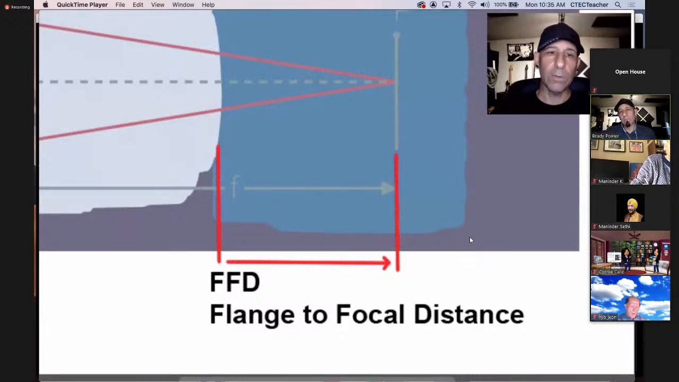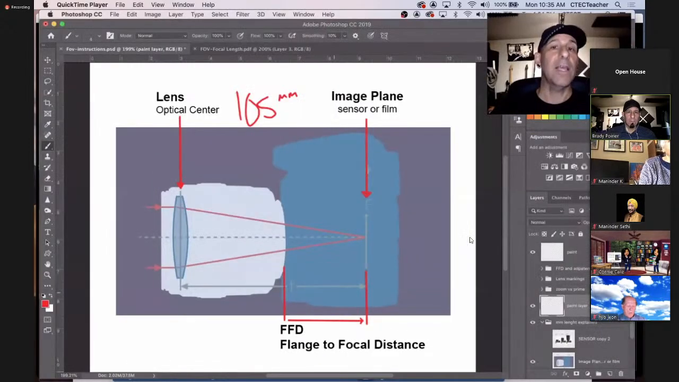The flange to focal distance is the area from where the lens mounts to the camera to the image sensor. So it's that distance right there. And this will change from camera to camera based on the size of the camera, the size of the sensor, whether it's a DSLR or whether it's a mirrorless camera. All right. So let's get back to this millimeters then.